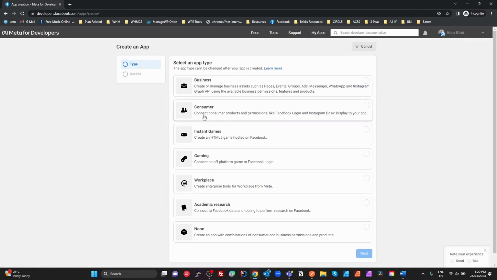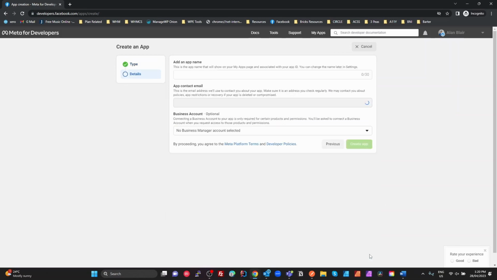And for this one, we want it to be a consumer. Now, consumer means we're going to consume data from the API. We don't need to be able to put anything back to Instagram. We just want to read the latest post from there. So we just need a consumer application. Okay, I'm going to give it a name, which will be, I'll just call this Test Bricks.